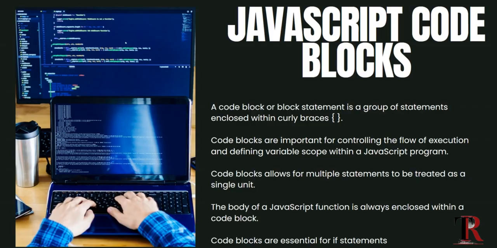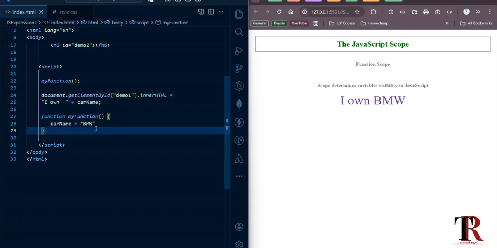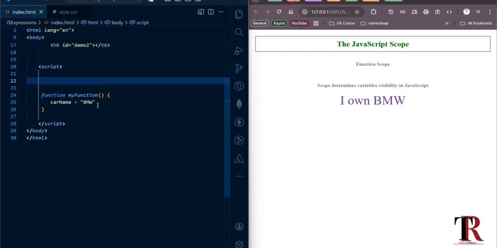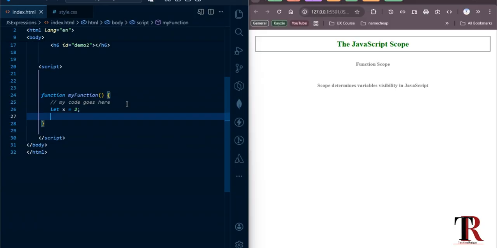Just as this definition says, a code block is simply a group of statements enclosed within curly braces. So when we are talking about code blocks, what we are referring to is something like this. Let me just check this out. And then we have other things like curly braces. Now, I can have let x equals 2, let y equals 2.